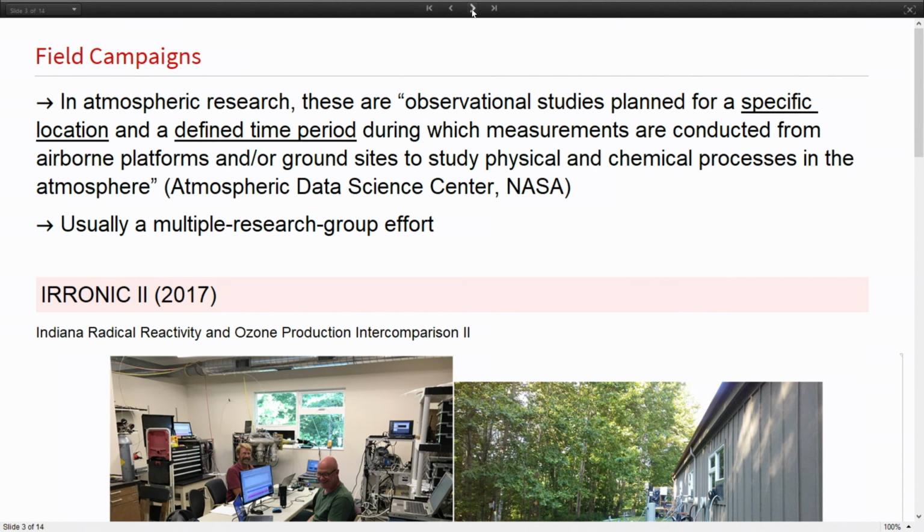So first, what is a field campaign? Field campaigns in atmospheric research are observational studies planned for a specific location at a specific time period, during which measurements can be conducted from airborne, or in my case, ground sites, to study physical and chemical processes in the atmosphere. This is usually a collaborative, multiple research group effort, and so you can imagine the amount of data that is collected in these types of collaborative research efforts.